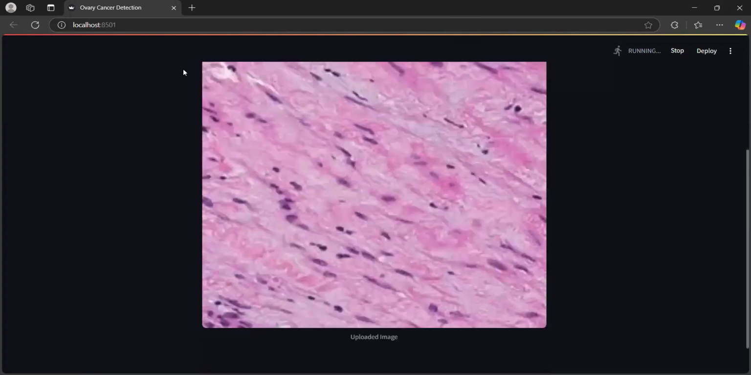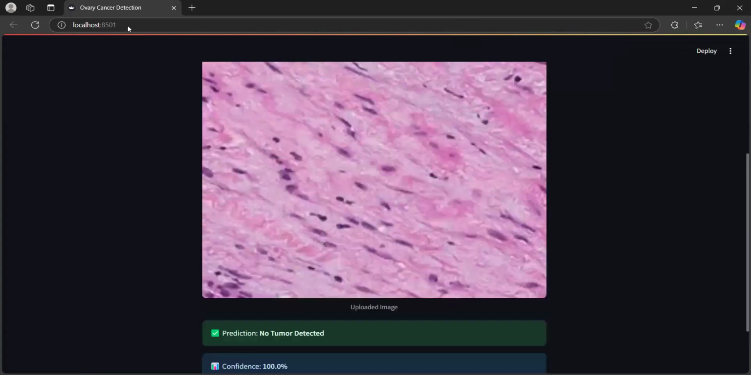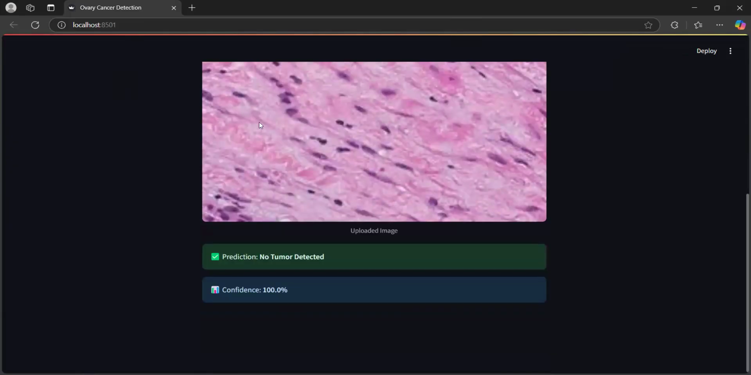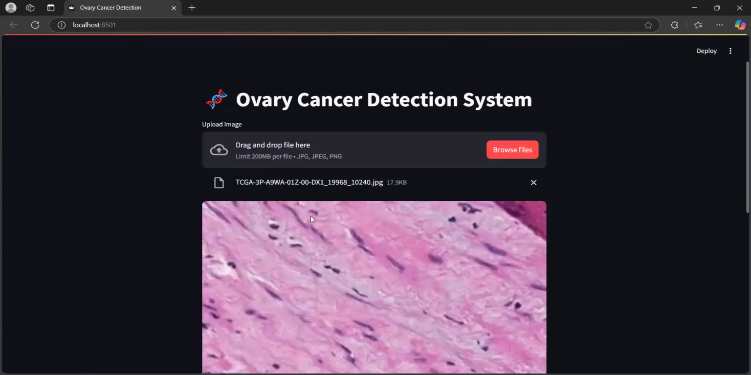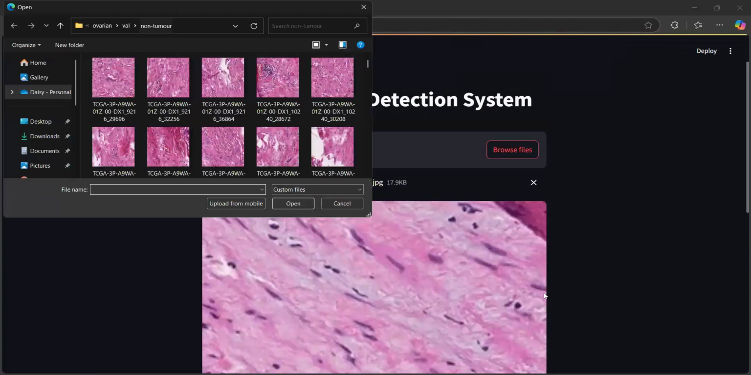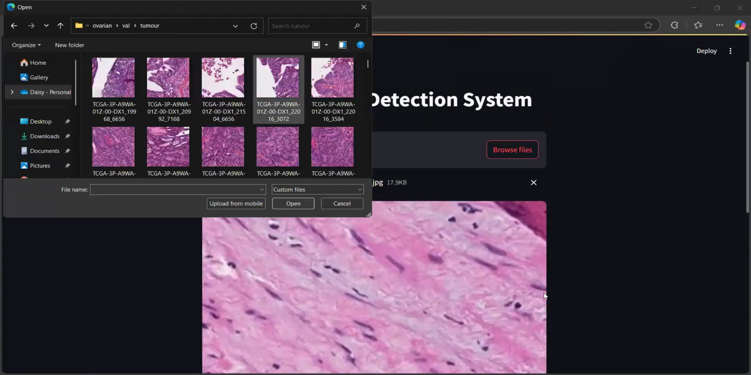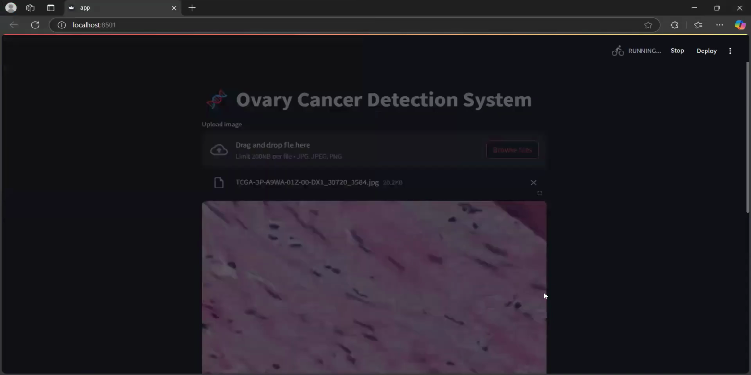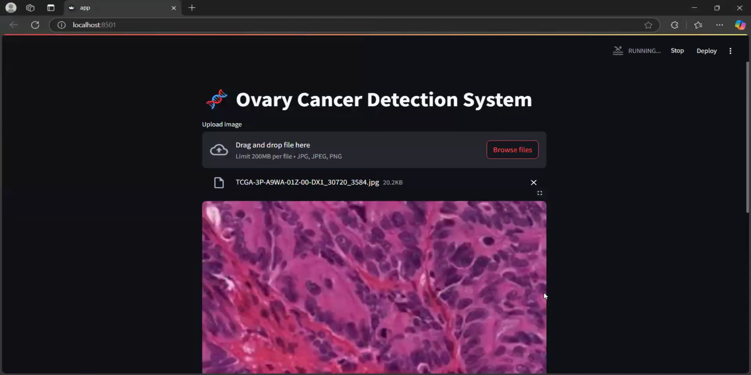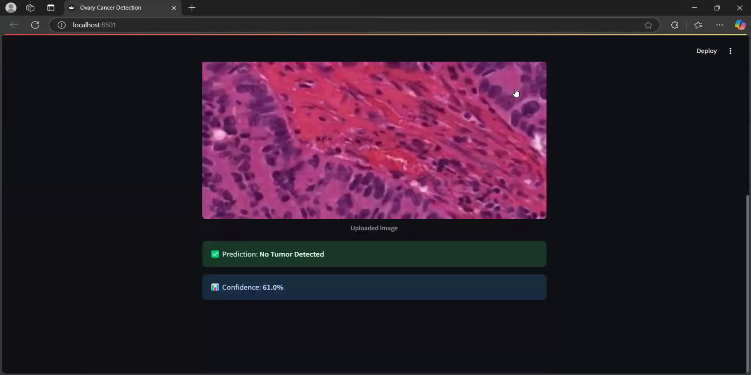So again, if we go for a tumor image, randomly picking up an image. Yeah, the image has been uploaded and yeah.